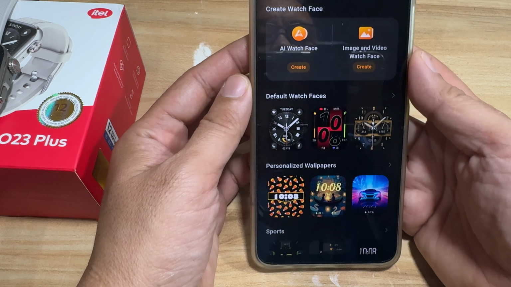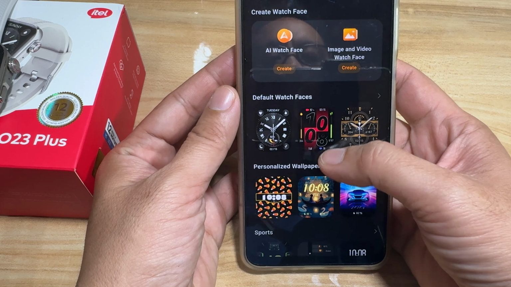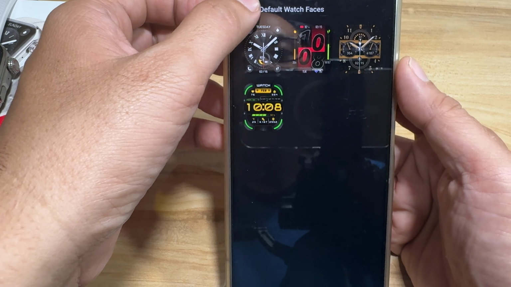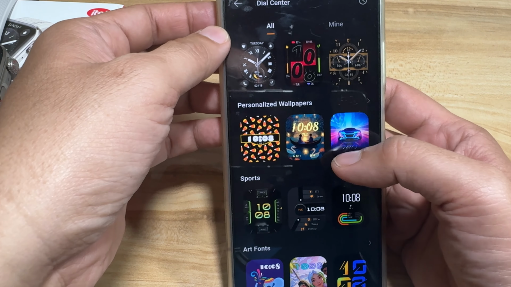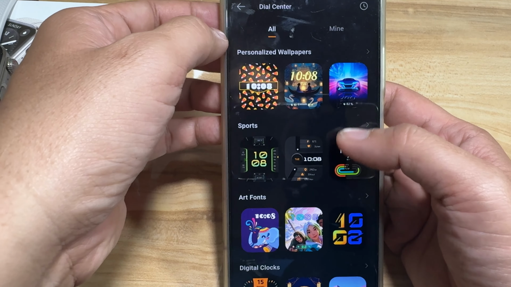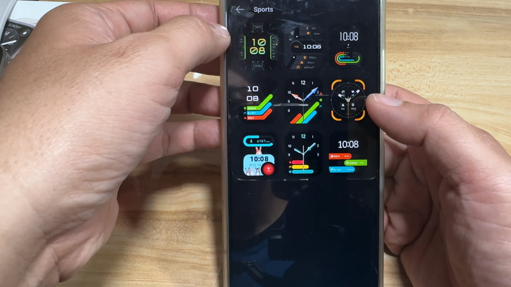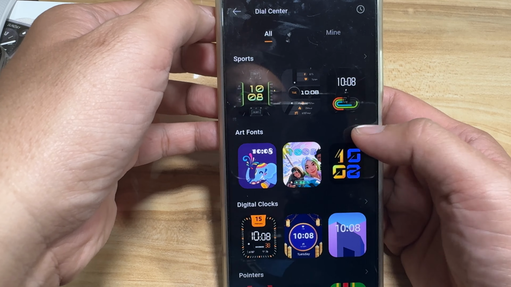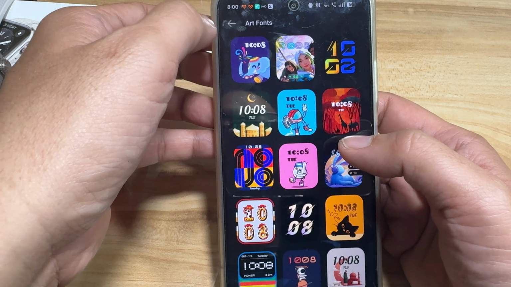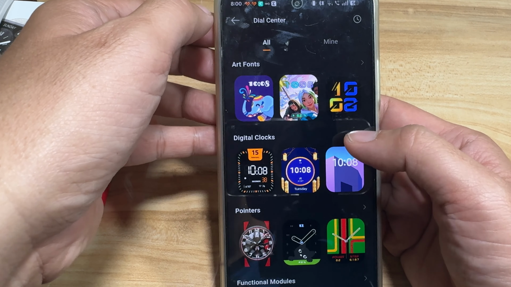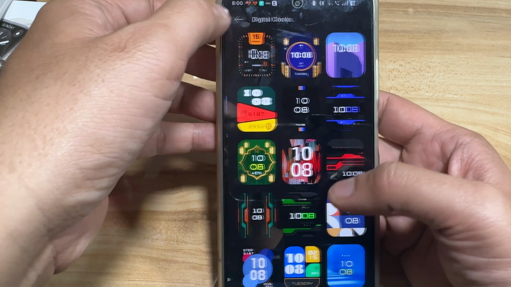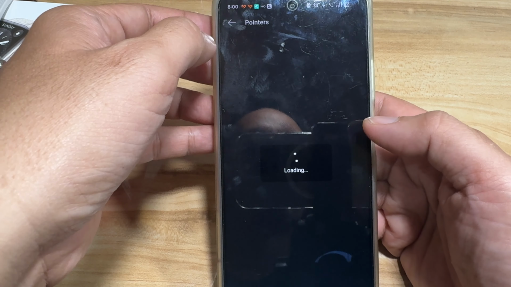So here are the categories for watch faces. We have default watch faces. So these are the preloaded watch faces. We have personalized wallpapers, sports. We have art fonts. Okay, so we do have some good collections here. We have digital clocks. We have pointers, the analog version.